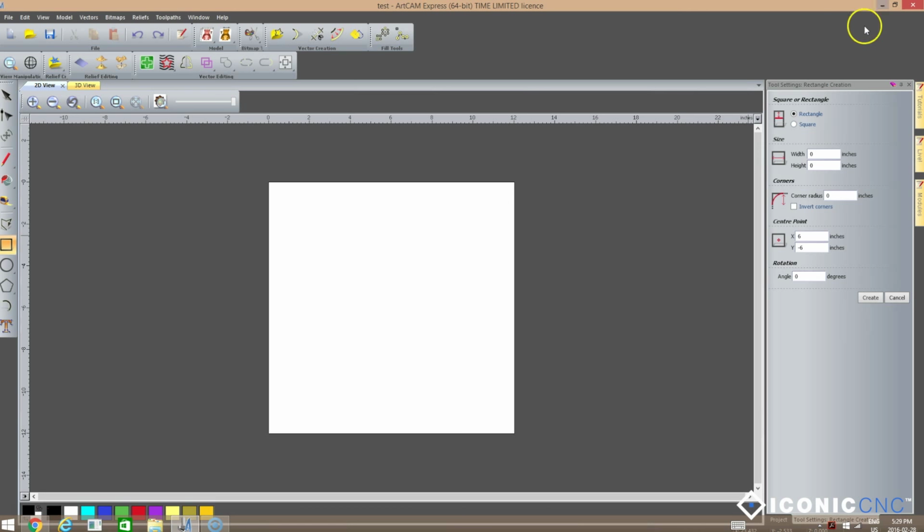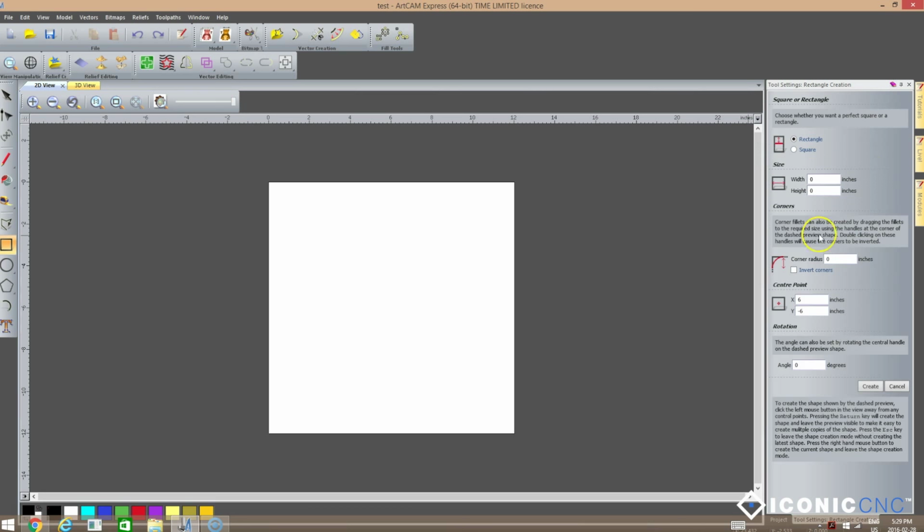Now, one thing I want you to make note of, you'll see that my tool window is fairly small. There's not a lot of information. As you open it up, you may see something that looks a little bit more like this. You can see that there are several descriptions of each of the functions within this tool. And it's kind of like a handy help. So as you can see here where it says corners, it gives me a description of what the corners function is in this particular tool.